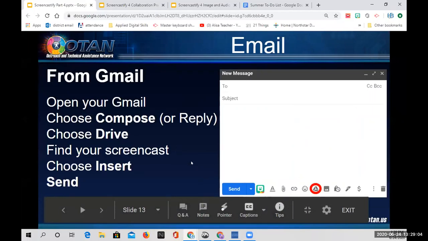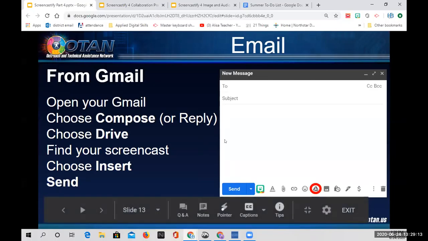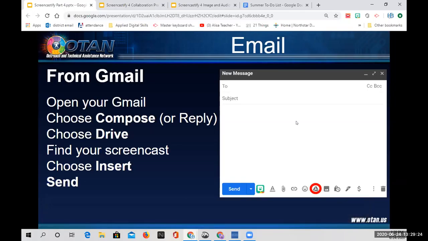If you happen to be in Gmail and you made a screencast before and you never sent it, or you sent it before and now you want to send it to someone else, you're going to compose a new email, and down at the bottom you're going to select your Drive. Here's the other thing too, and I've made this mistake: when I first started, I had two different accounts. My Screencastify account was connected to a different Gmail than the account my students use.